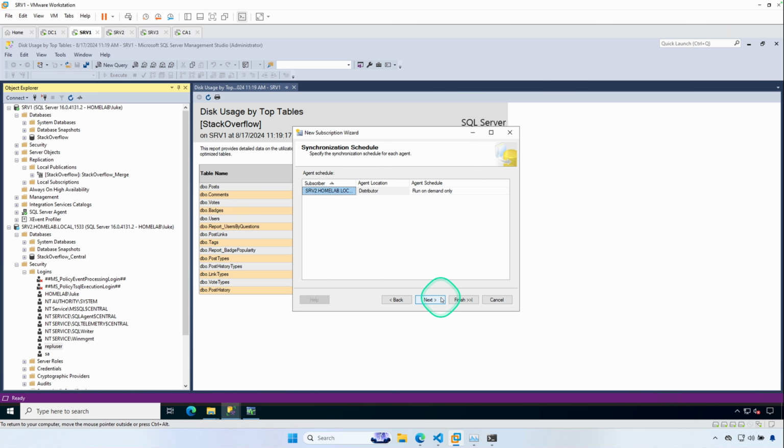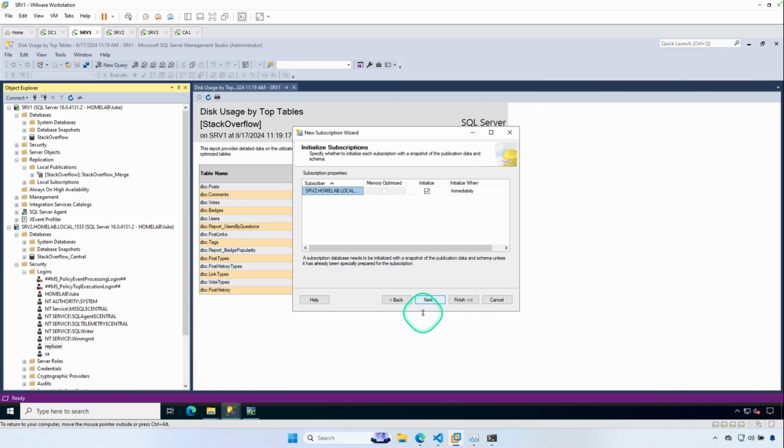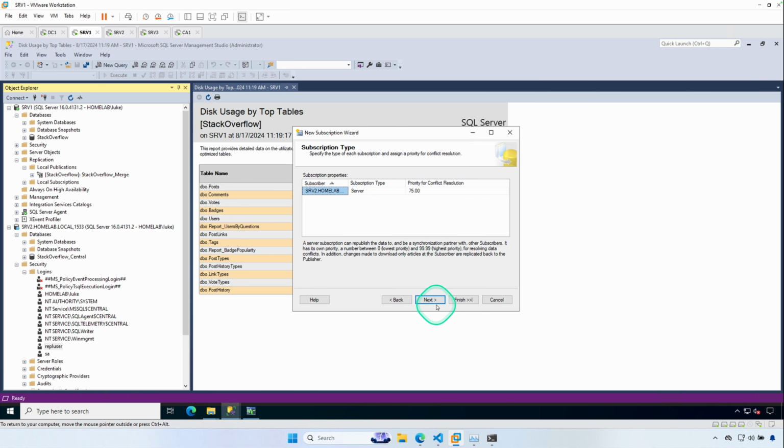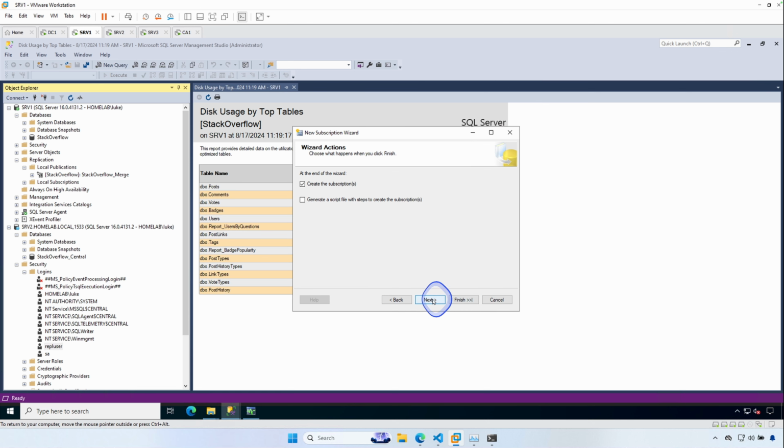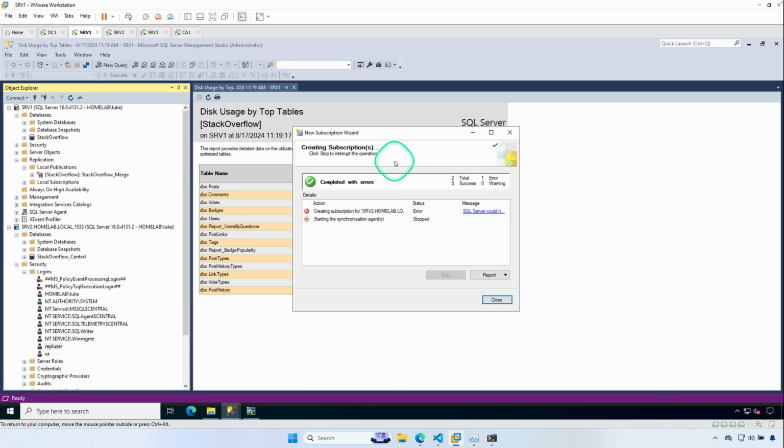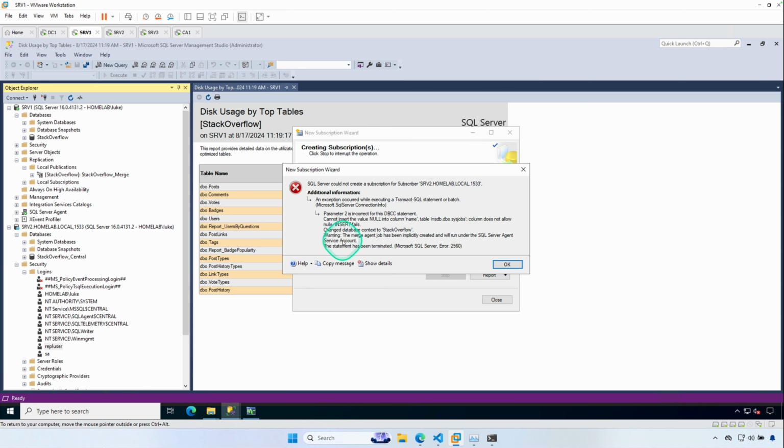And then click Next. This is fine, run on demand only. Next, and next again, and then finish. All right, so we ran into an error. We got through the wizard, everything looked fine, but let's see what the error is.